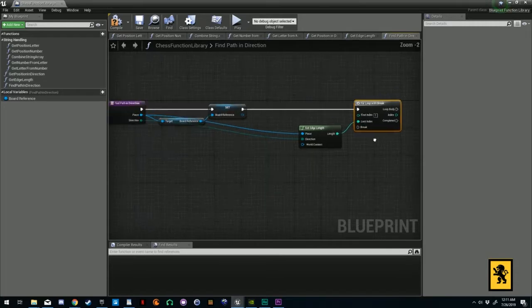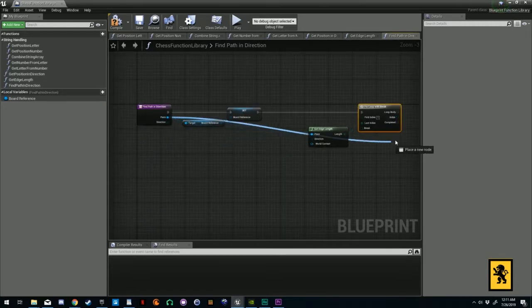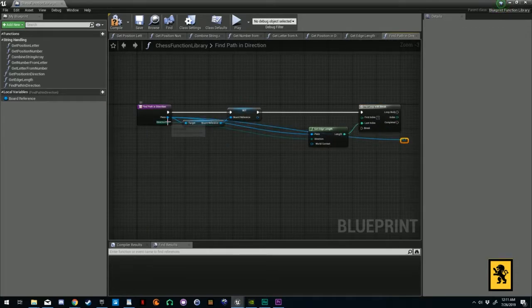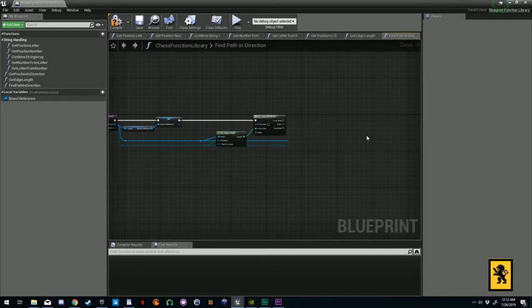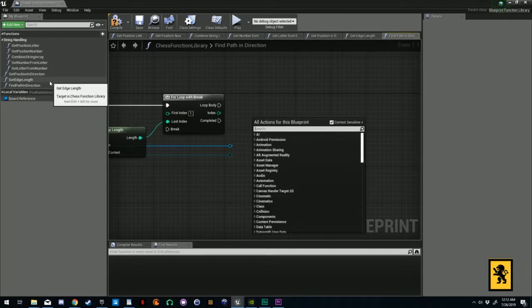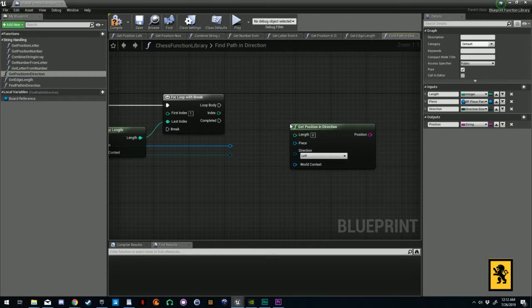Okay, and then we are going to reroute this, make it a little bit cleaner. Okay, and then from here we're going to get position and direction. The length will be the index, piece will be piece, direction will be direction.